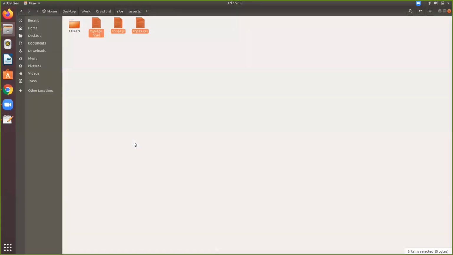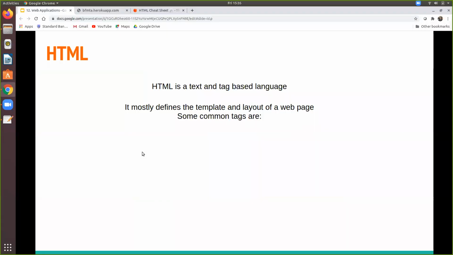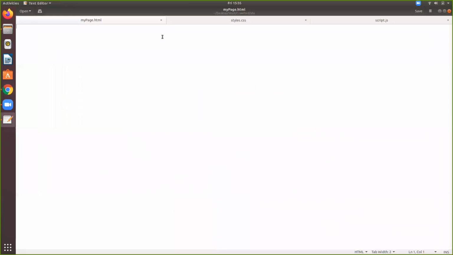Okay. Cool. So usually you wouldn't do this in a text editor. You'd use like a proper IDE like Visual Studio or, I don't know, Notepad++ even.